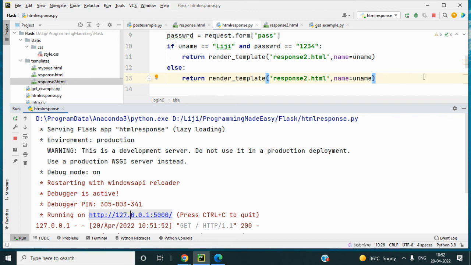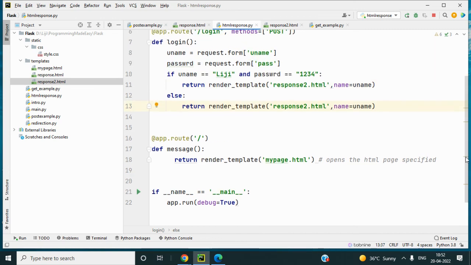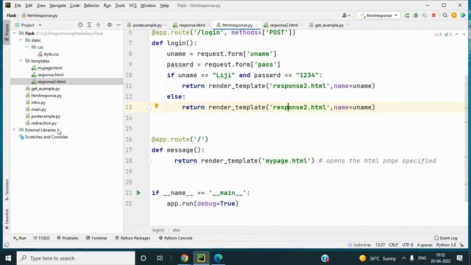Okay, so it is behaving as per the CSS that is mentioned over there, and we are rendering the HTML template response two. So today what all things we have seen: we have seen the difference between get method and post method, how we can send the parameters while using get method and post method, how we can use the HTML pages to invoke the Python functions, and how we can render an HTML page in the initial stage or as a return request.